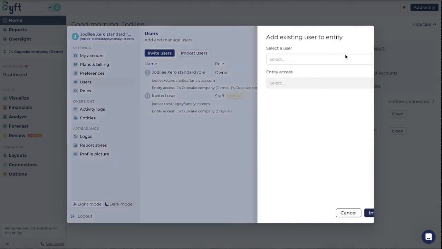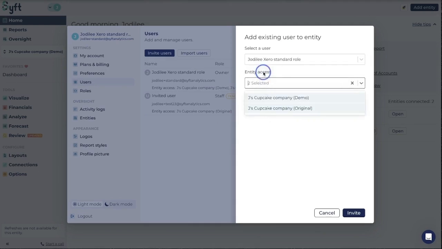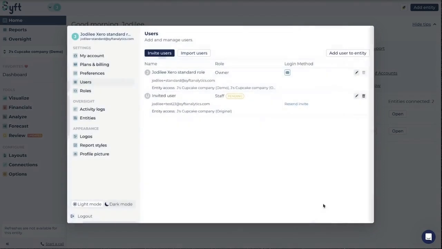And then under add user to entity, you'll see we can go and select one of the users that has already accepted the invite to Syft. So there we have it. And then we can go and add or remove any entities that we'd like them now to get additional access to, or go and remove any entities that we don't want them to have access to. And so those are the options within users. Next up, let's go and explore those roles.